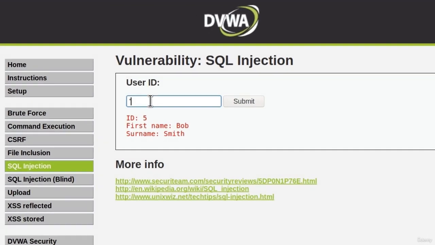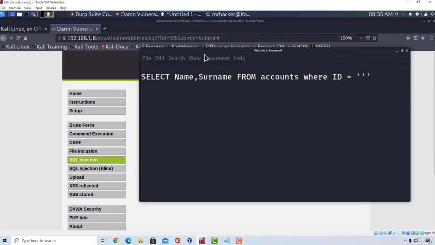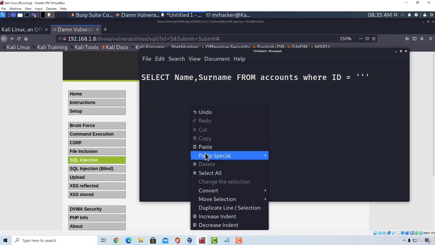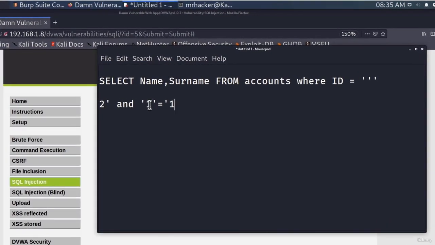Now that we know that there is an SQL injection, what we can do is we can type some other statements as well. For example, we can select the ID number 2 and then close the single quote inside of that SQL query. And we can type some logical statements such as, for example, and 1 equals 1. And keep in mind that this right here, if I copy it and write it down, has single quotes between the numbers.